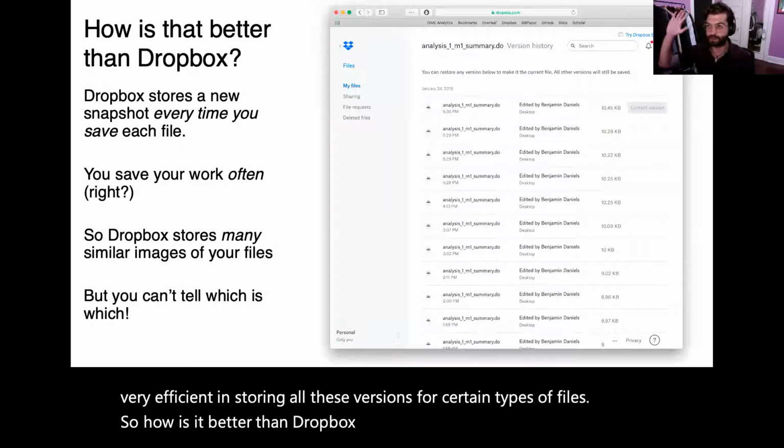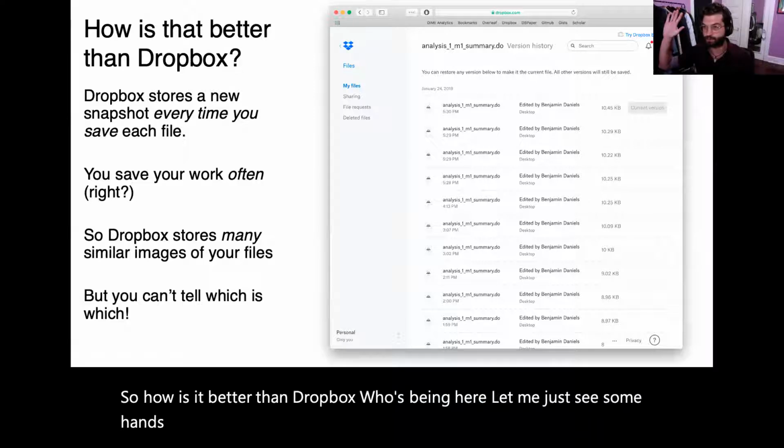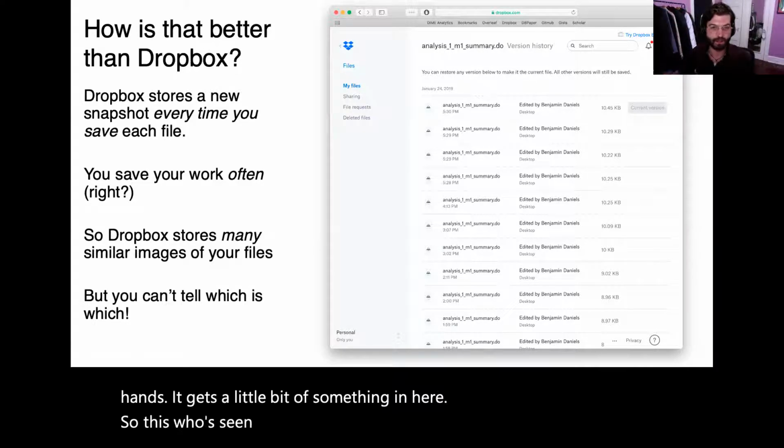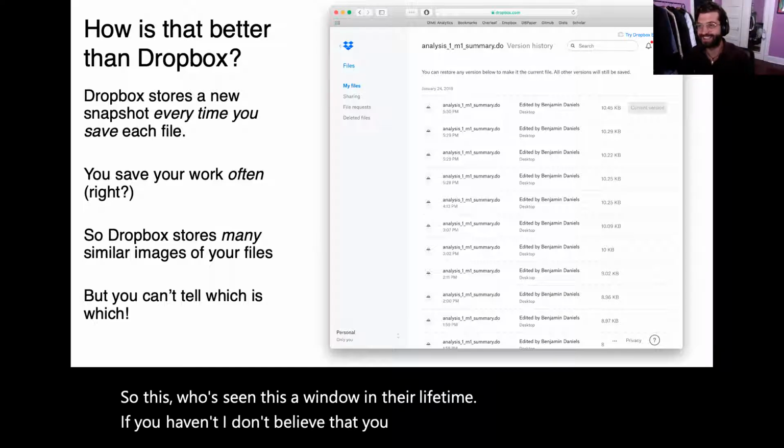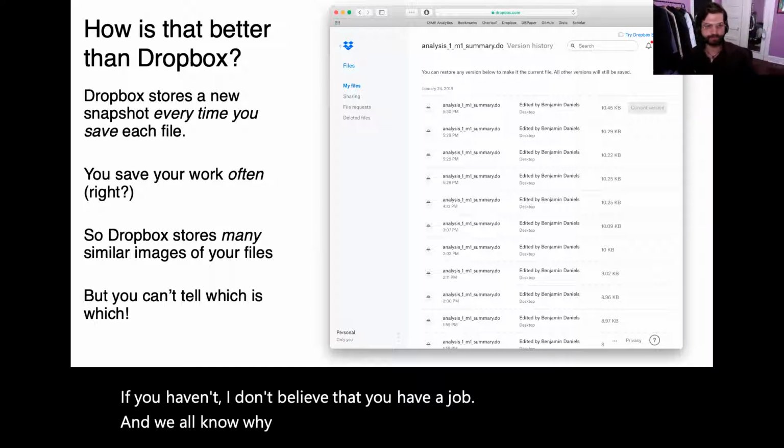Who's been here? Let me just see some hands. So who's seen this window in their lifetime? If you haven't, I don't believe that you have a job. And we all know why this is a nightmare, right?